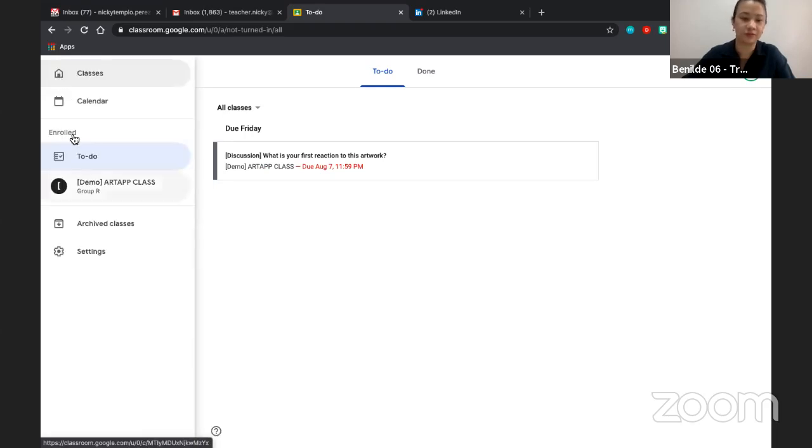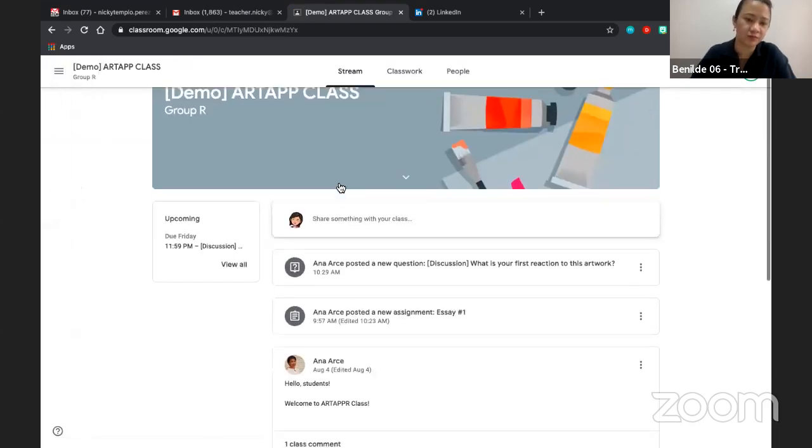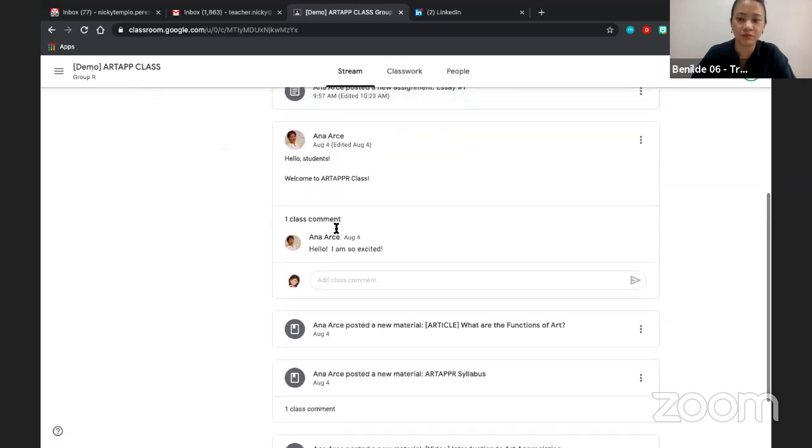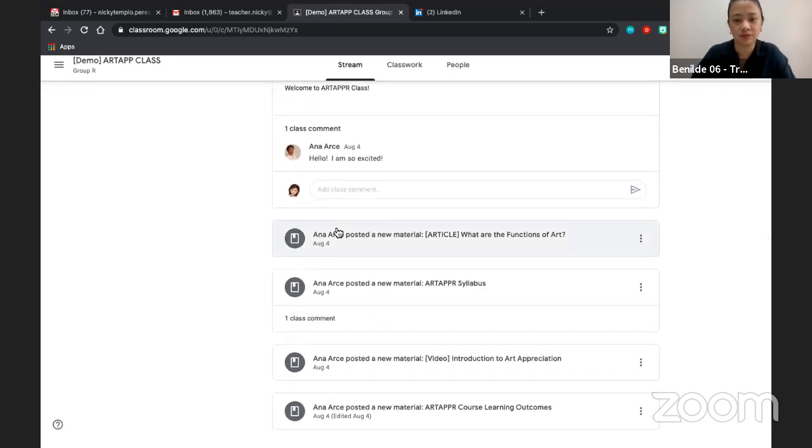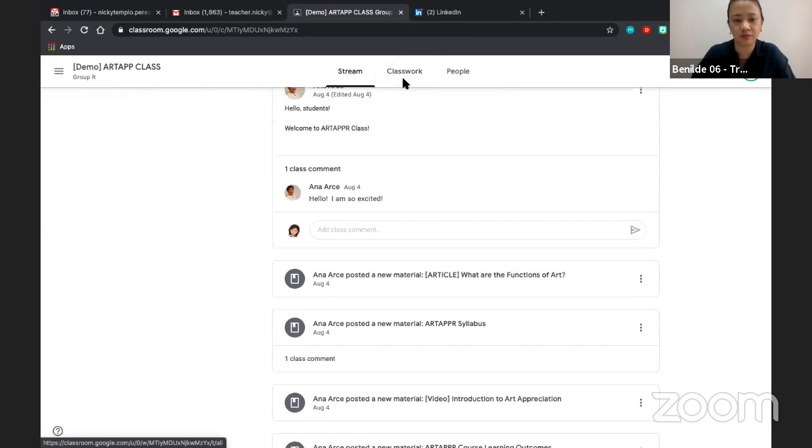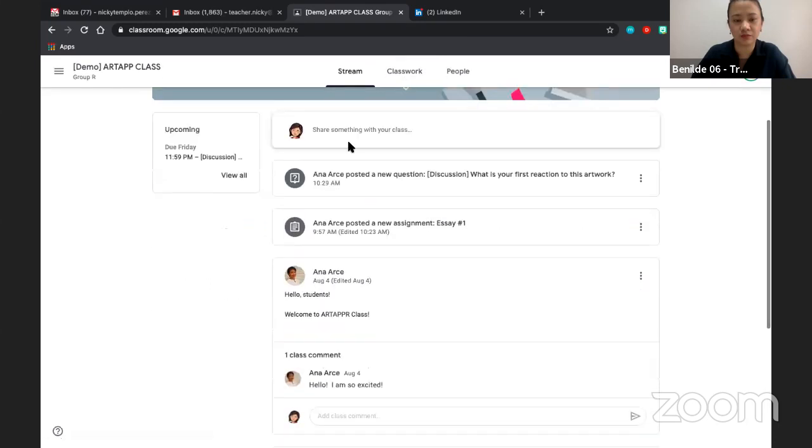Or they can do this, yung art appreciation class, go to the class and then classwork, ayan, makikita nila sa stream or sa classwork. But it's a good reminder for teachers to inform our students to always look at the to-do part of their classes para talagang na-check nila, tapos na ba ako, hindi pa, ano pa yung hindi ako tapos, and don't forget to mark as done when they're done with a particular task.